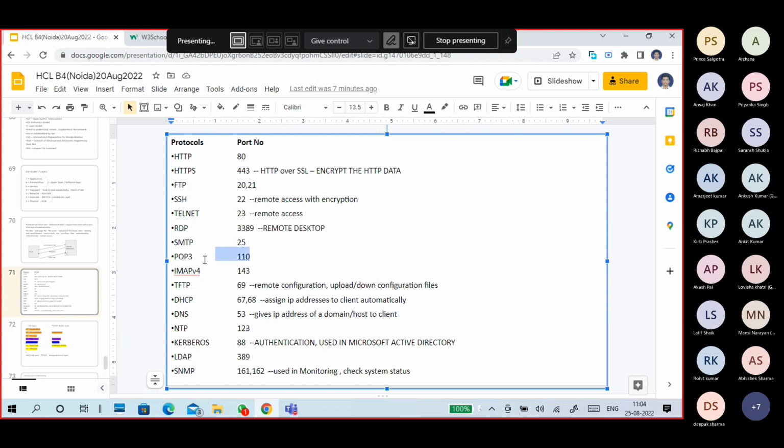SMTP to send a mail, POP3 and IMAP are used for receiving a mail. Okay, so guys, how to remember these port numbers and protocols based on their functionality. HTTP, Hypertext Transmission Protocol, HTTPS, same HTTP over SSL. Web communication, file communication, file sender, upload or a download. These three sessions belong to remote access. This is with encryption. This is no encryption. This is remote desktop used in a Windows server.